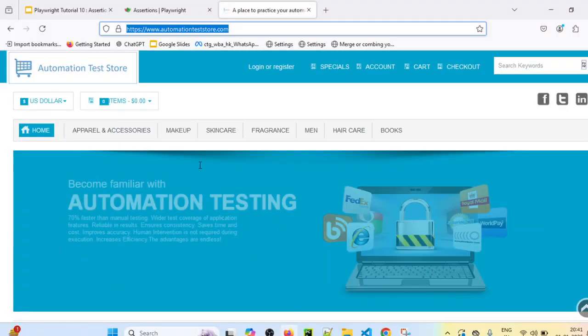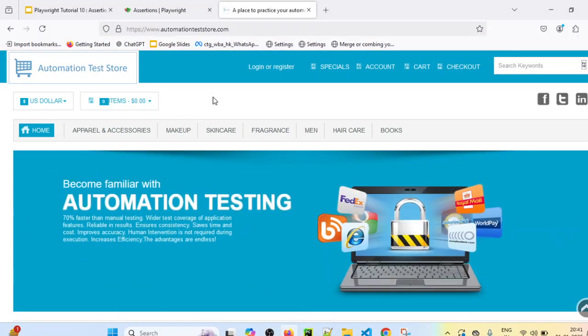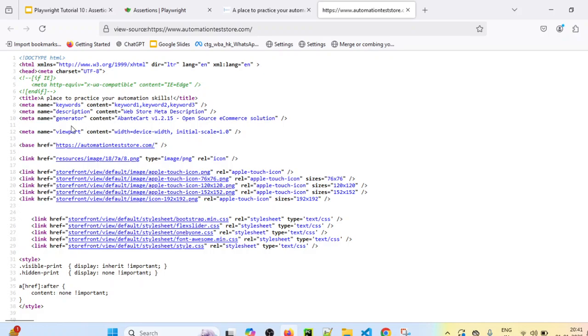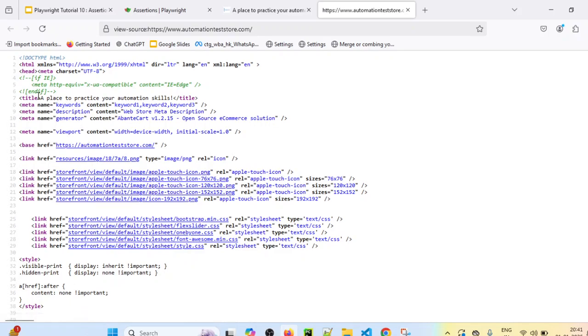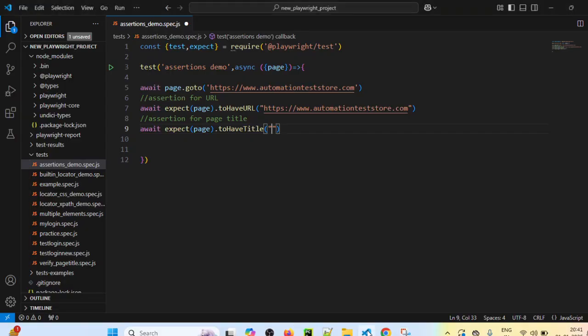So what is the page title here? How to check the page title? We can simply press Ctrl U. It will open the page source, and here we can get our page title. So what is the title for this page? This is the title. I'm just copying it and let's paste it as the expected value. This is the title which we want to be there when we are asserting it. Now we have added two assertions in our test case.